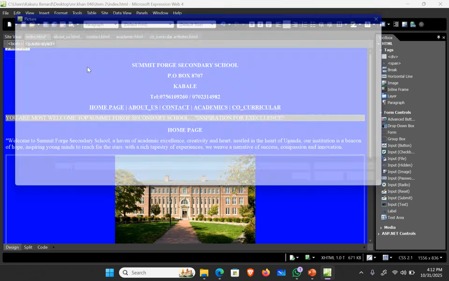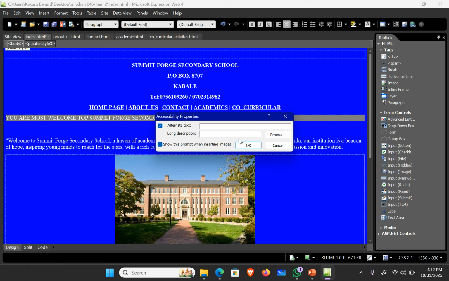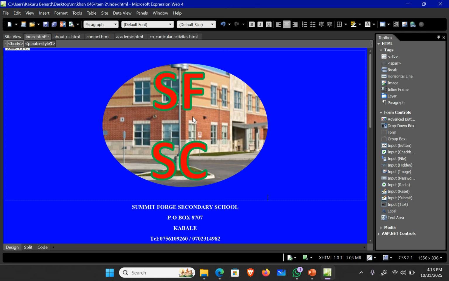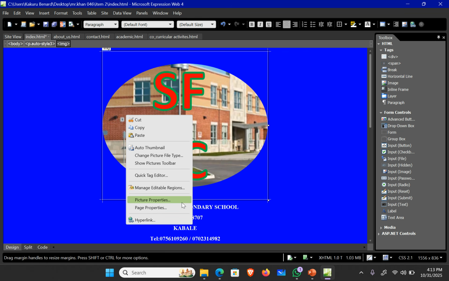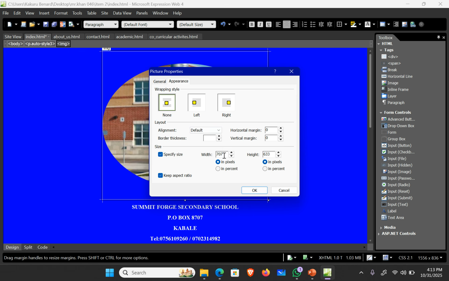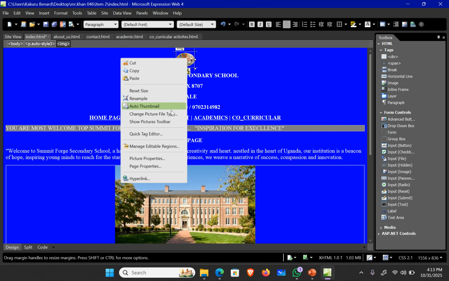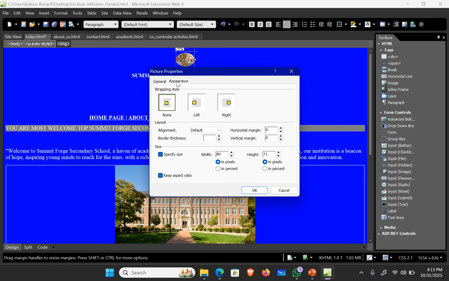Because when you look at the support files, we had a logo. We had to insert this logo in the first place, meaning that you must have observed the support files thoroughly. Maybe give it around 80. 80 is too small. Let's give it around 100. Let's see how it looks.